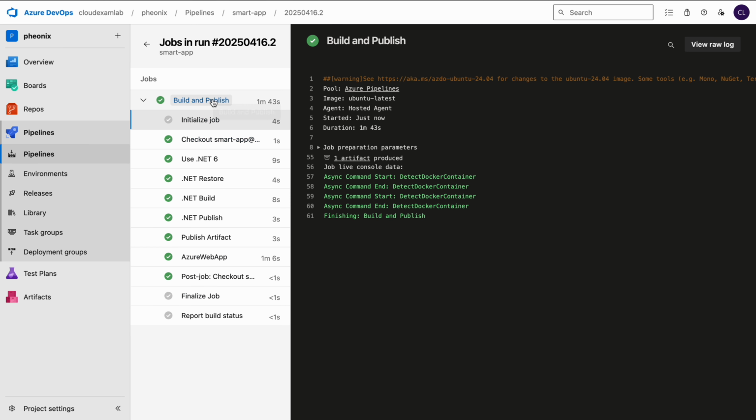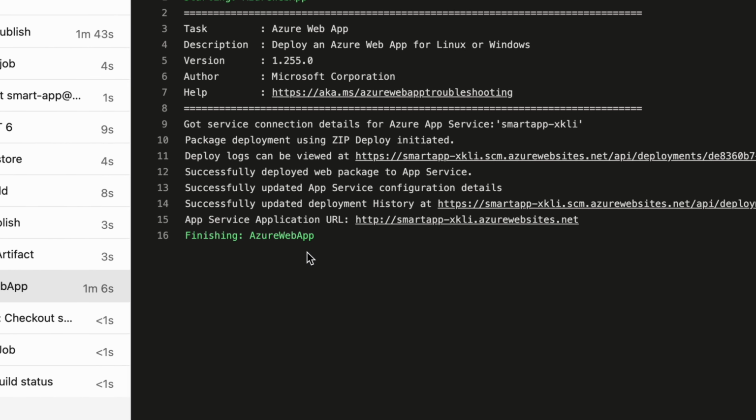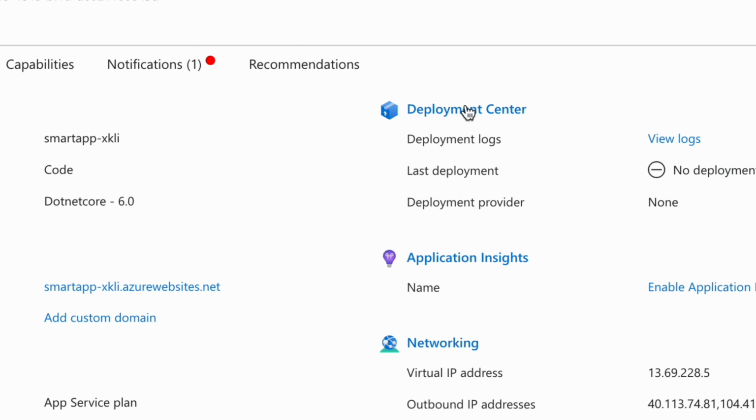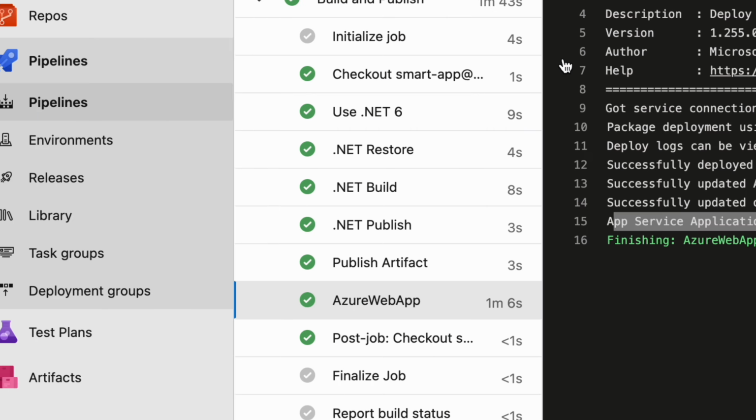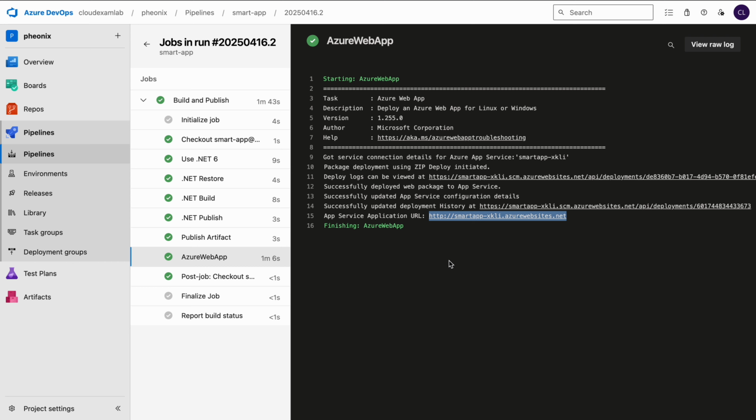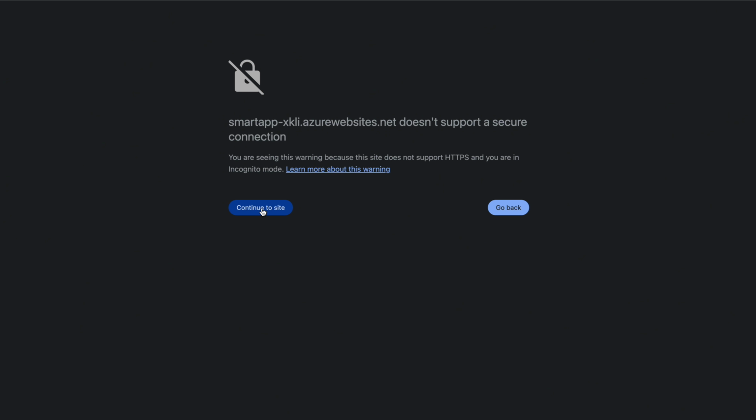Alright, so now you can see that our pipeline has run through all the steps, from building, publishing to deploying our app, and everything completed successfully. If you check the logs, you will notice the app service URL, which matches exactly what we had in our Azure portal. This one. And clicking on that opens the app in a new tab. You might get a certificate warning at first. That's normal when HTTPS is enabled, but no custom domain or valid certificate is configured. Just continue to the site and let it load.